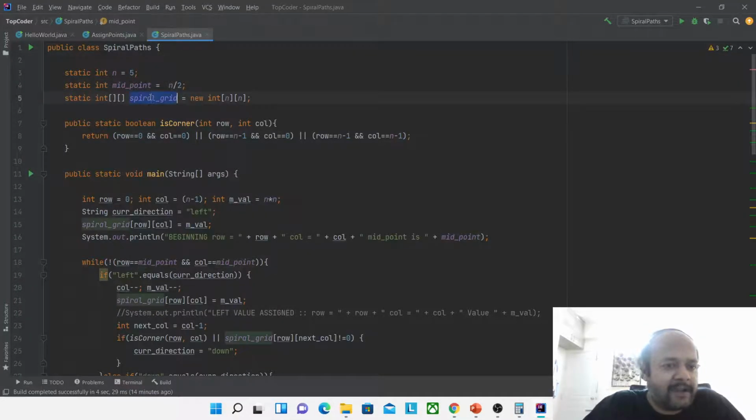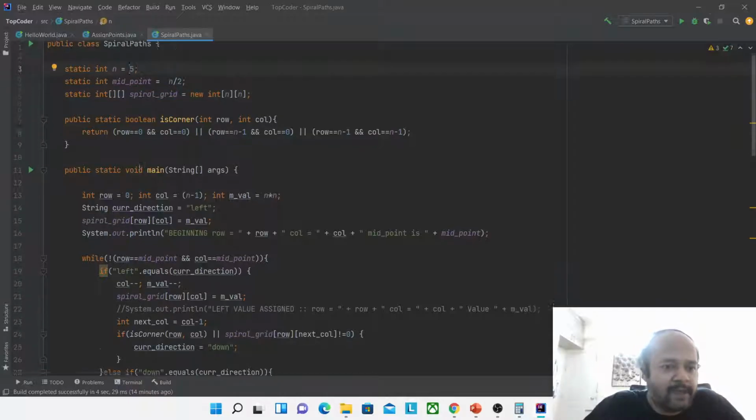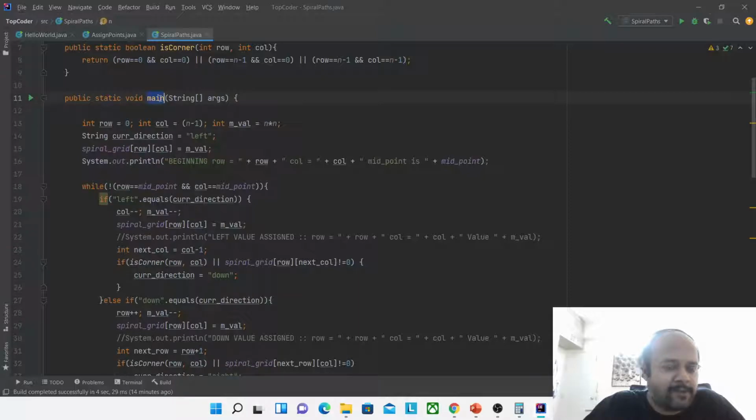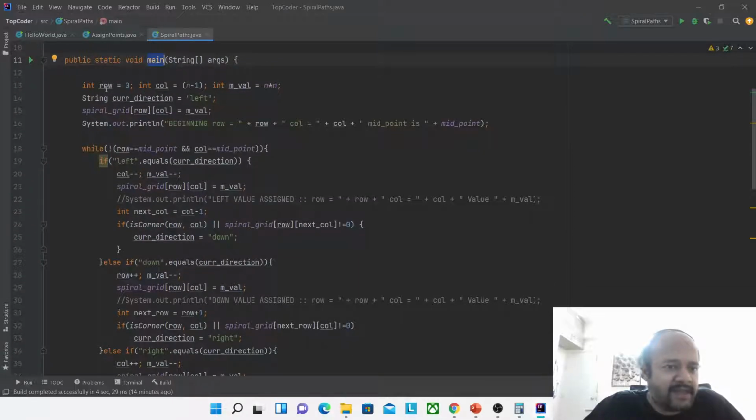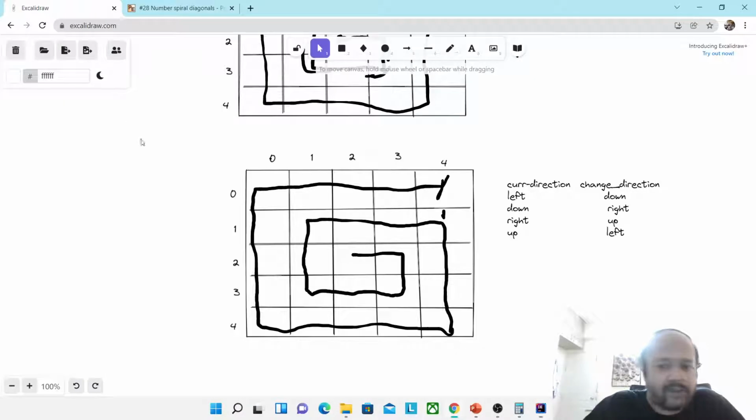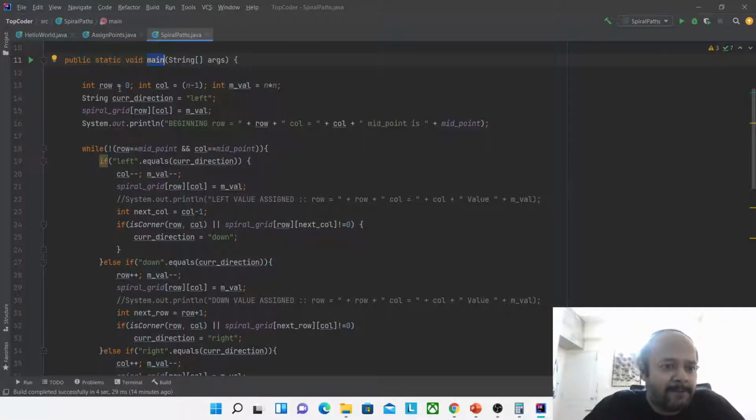And we create a spiral grid which is of size whatever the input given was. And now we come to the main part of the program. So where do we start? I'm going to start from the end, right? I'm going to start from the rightmost corner, and I know how to identify my rightmost corner. It is the 0th row and the last column, right? So that intersection is my starting point. So I initialize my row and column pointer to this particular value, 0 and n minus 1.